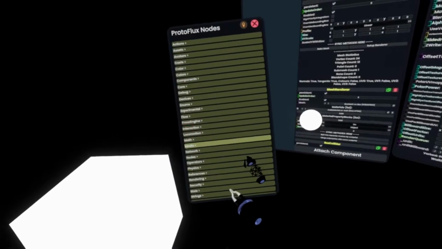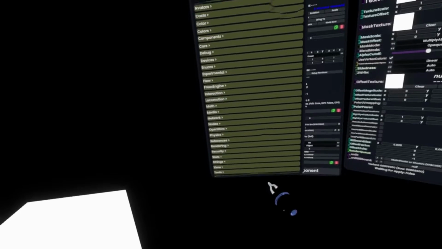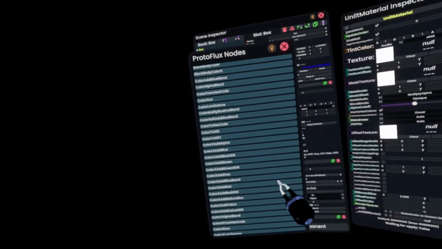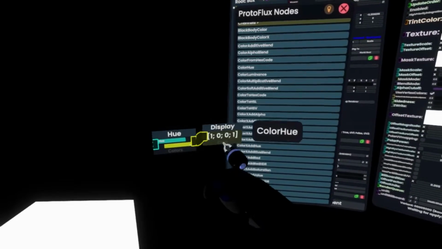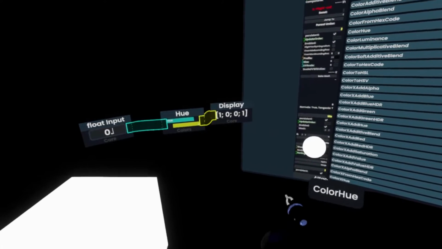All right. Next, we'll need a Flux tool. Yeah. With the Flux tool, we can then simply open up with Browse Nodes. And here we'll want to go for colors. In here, we have a color hue. And with this little node here, we'll be able to generate a color from a hue value.